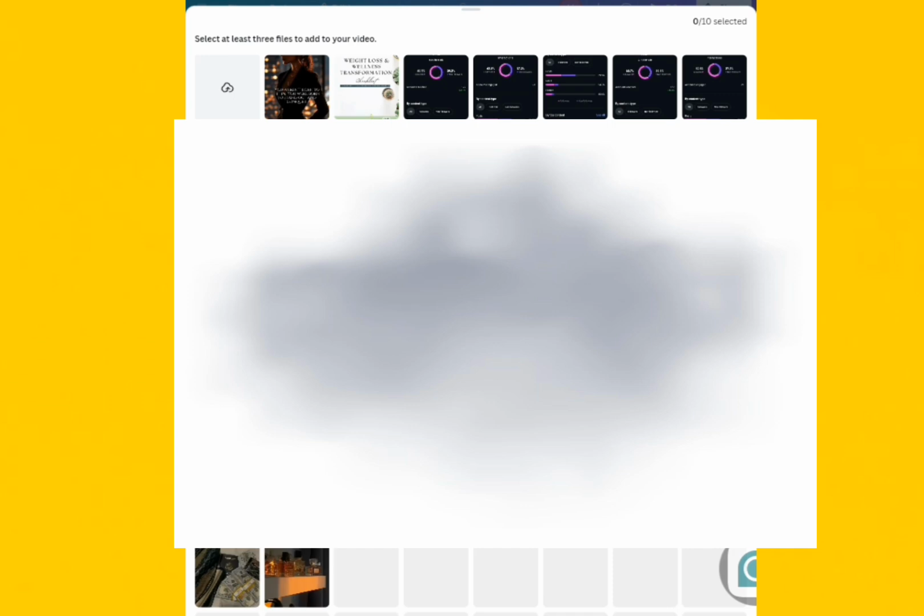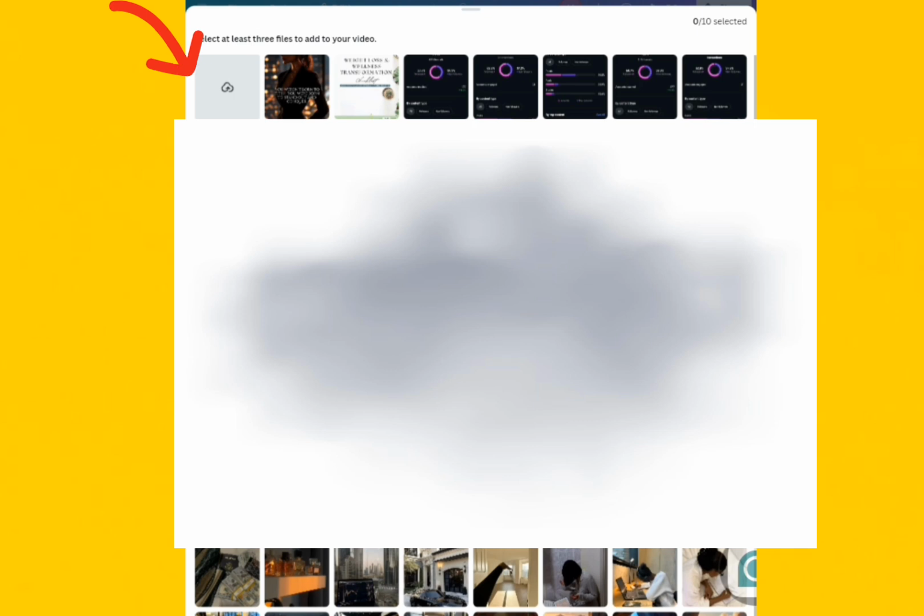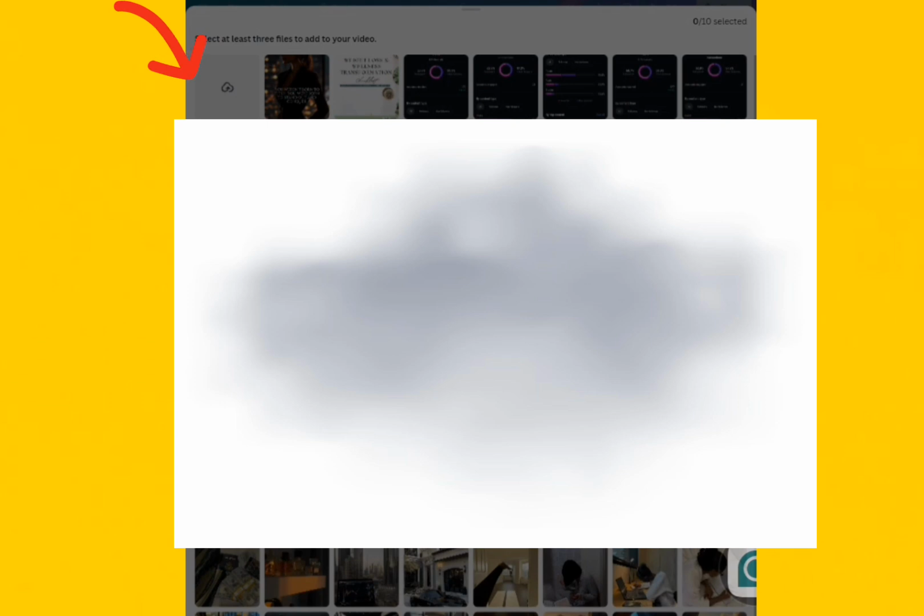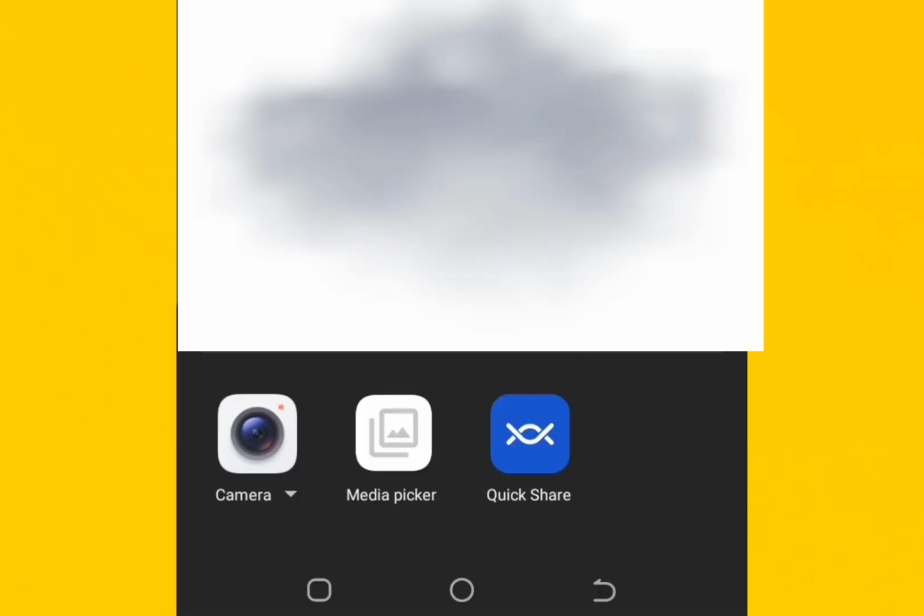Then Canva will bring out all the files which you have uploaded in Canva. If you don't have the current image which you want to use for your video, you can come over to this box with a cloud, click on this box and click on media picker and upload your image. I'll just pick randomly here. I'll just click on this. You can select up to 10 images and make sure that the image you are selecting corresponds with the video you want to generate.